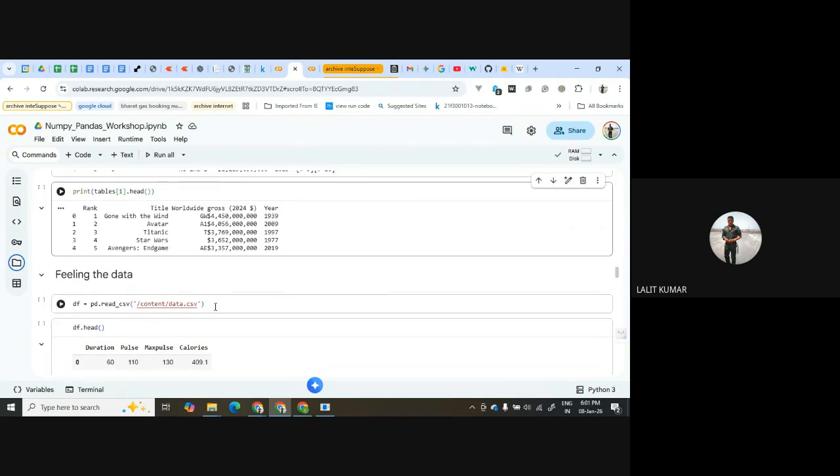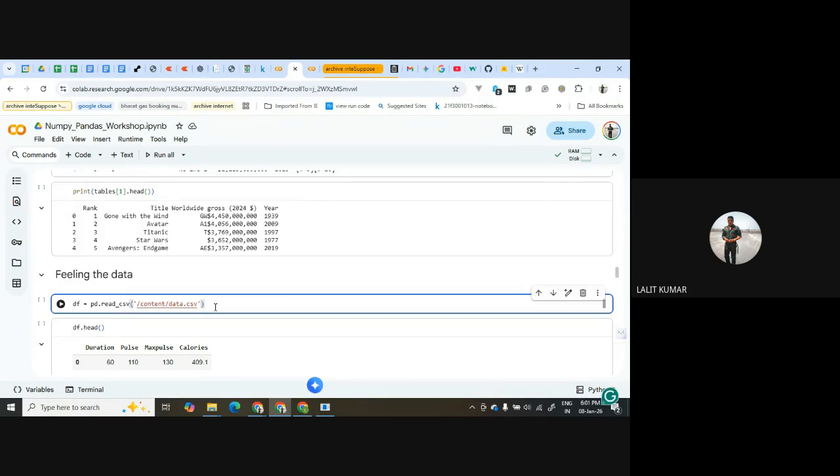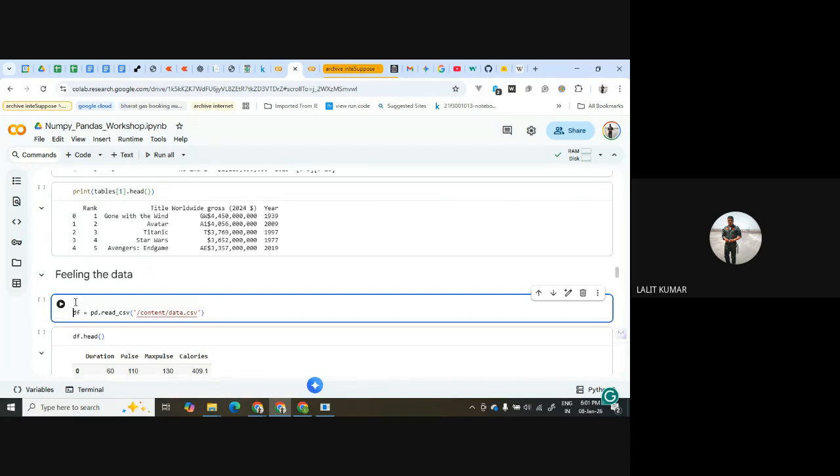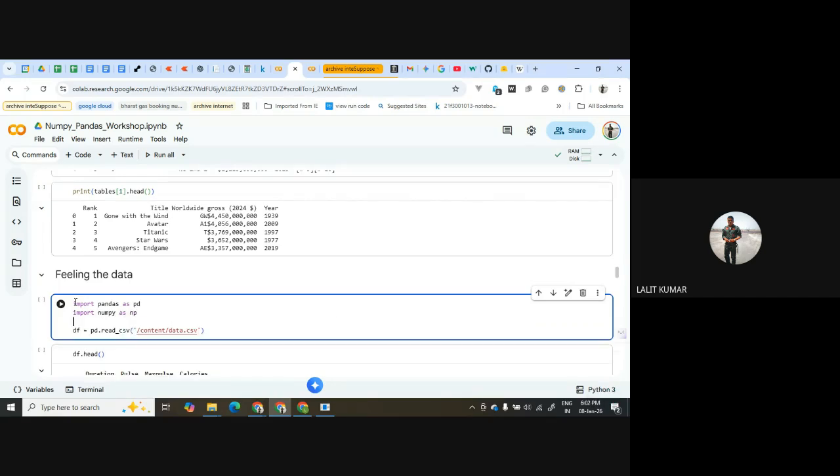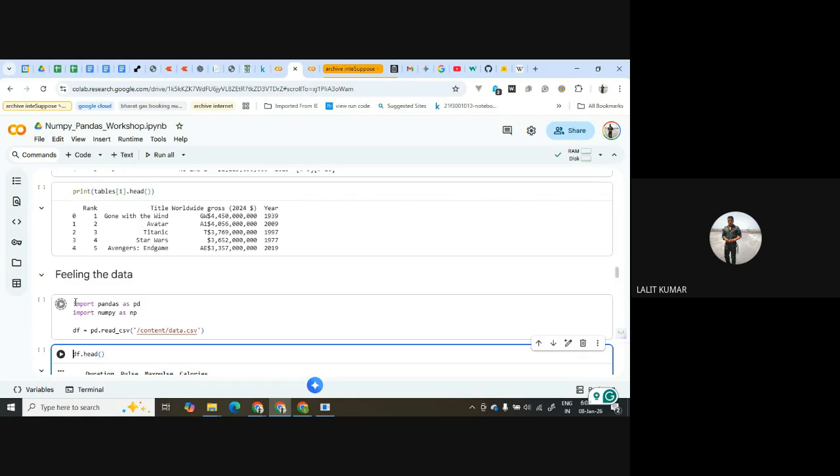For that, I have kept very simple data in the column. So we will read that data. Before that, I have to import pandas as pd. We'll do that. And this will be an interactive session. Anytime you feel like asking anything, please ask. We will also import numpy as np. So let's read this data.